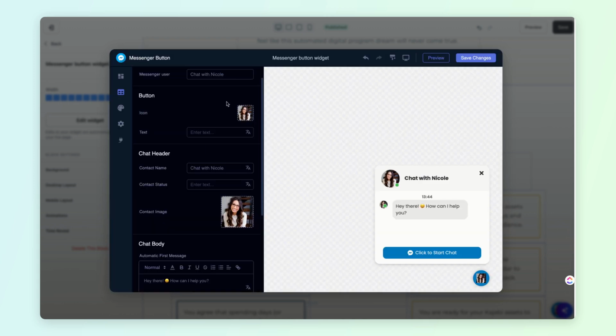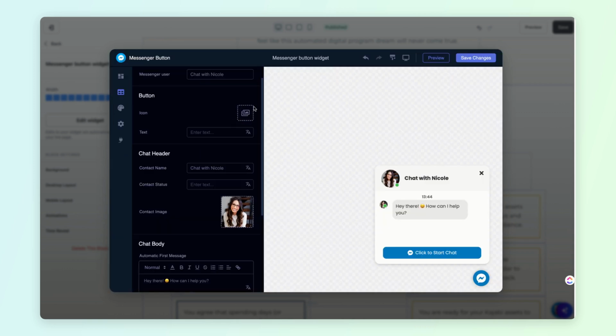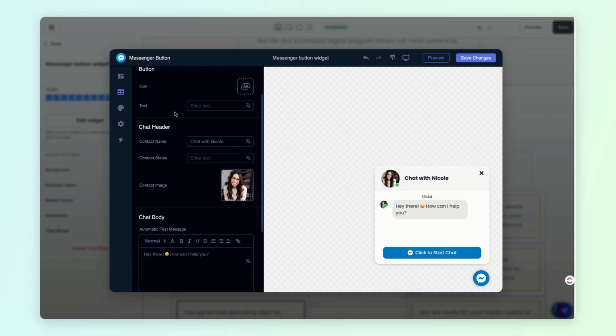So let me go back. Let me see if I can just delete that. There we go, we're back to normal. Okay, little lesson learned there. So messenger user, right? So chat. What else can we add here?